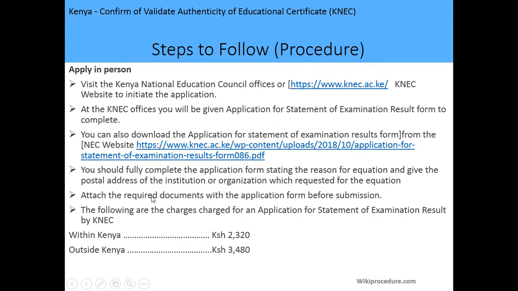But let's move on. You're supposed to fully complete the application form, stating the reason for the validation and giving the postal address of the institution or organization which requests the validation, and attach the required documents before submission.